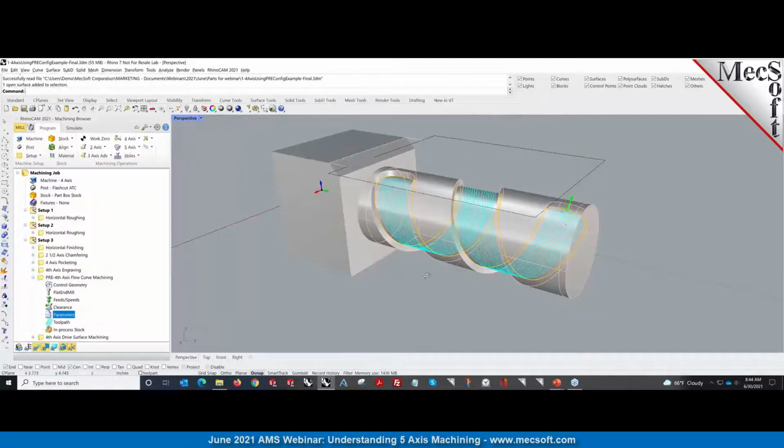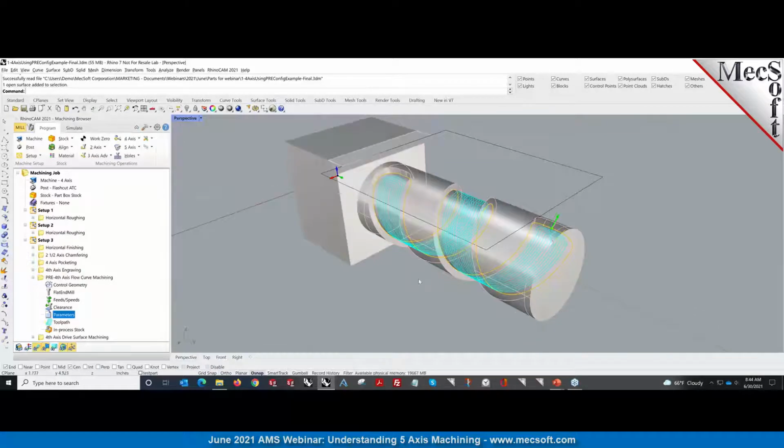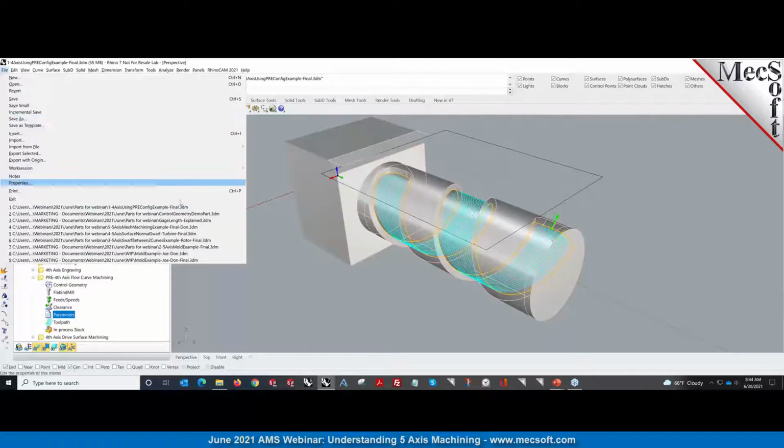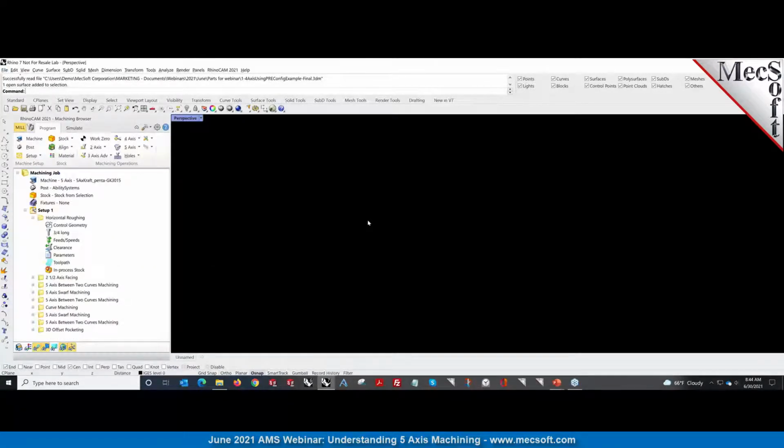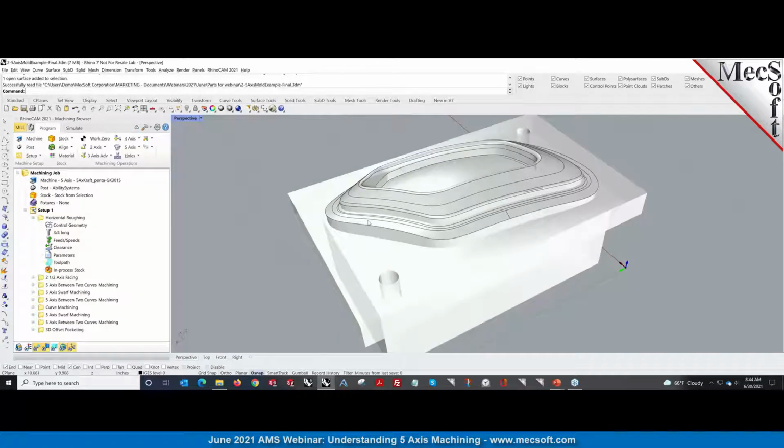So that shows you an example of where we can use a 5-axis method to actually machine a 4-axis part. Okay, let me show you another part example. This is an interesting one. It's a mold example. This is actually a quite complex part.